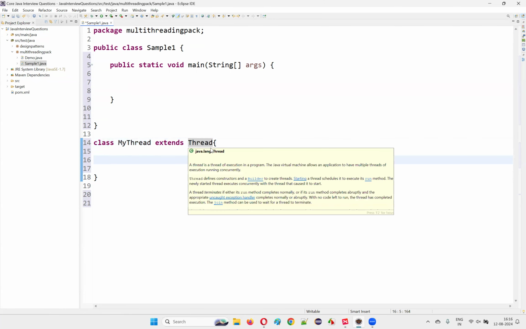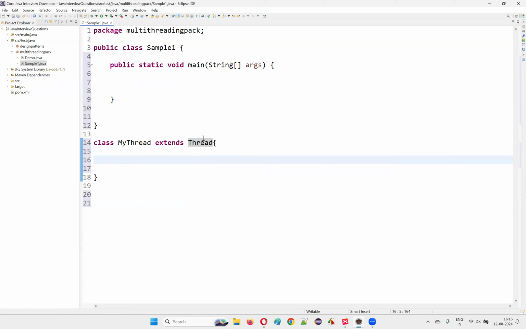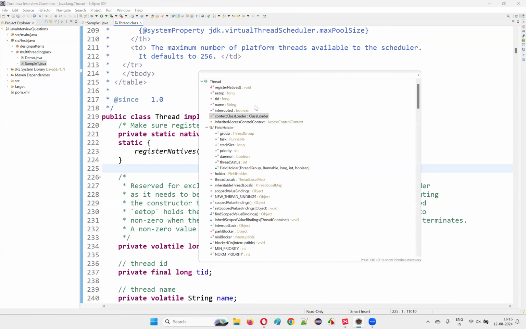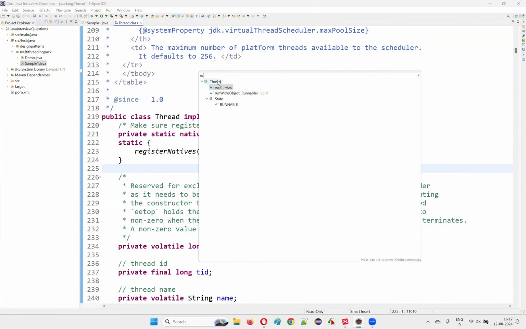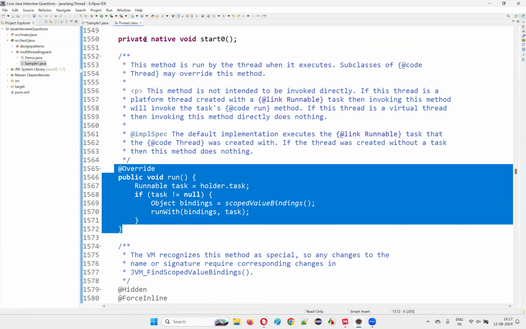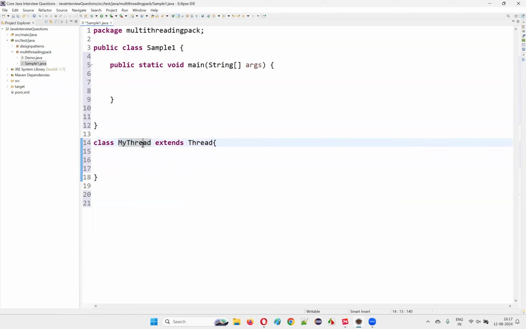This Thread class has a method known as run method. If you hover the mouse on Thread, press and hold the Control key and say open declaration, and then press Control O, type run, and you can see there is a run method. Thread class has a predefined method known as run method. This is the implementation of the run method in the predefined Thread class, but we are not going to use the same run method here. Though this class is a child class of the Thread class, we are not going to use the run method. Instead, we are going to override the run method.